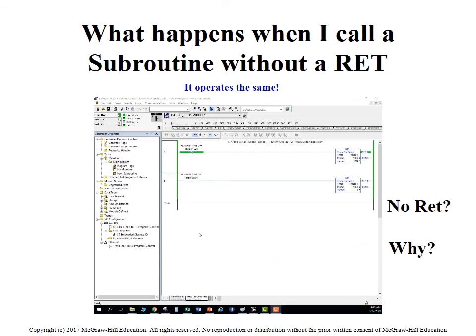So in this case, I took away the return, and as you can see, it's operating exactly the same. No different. Same routine, no return, new subroutine, and it still works the same way. Still flashes back and forth.